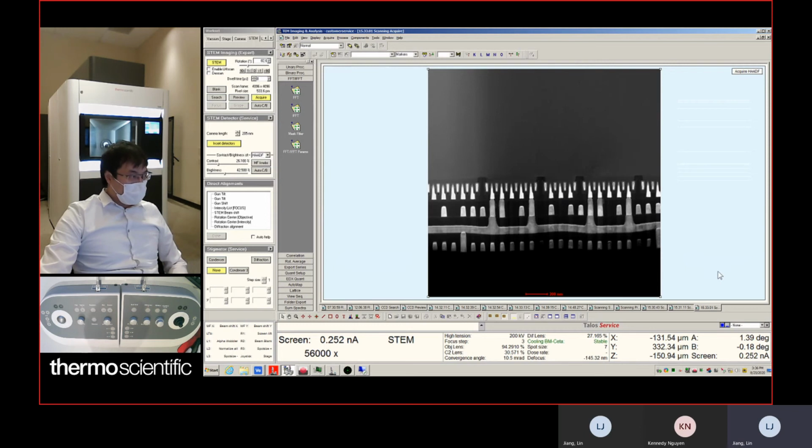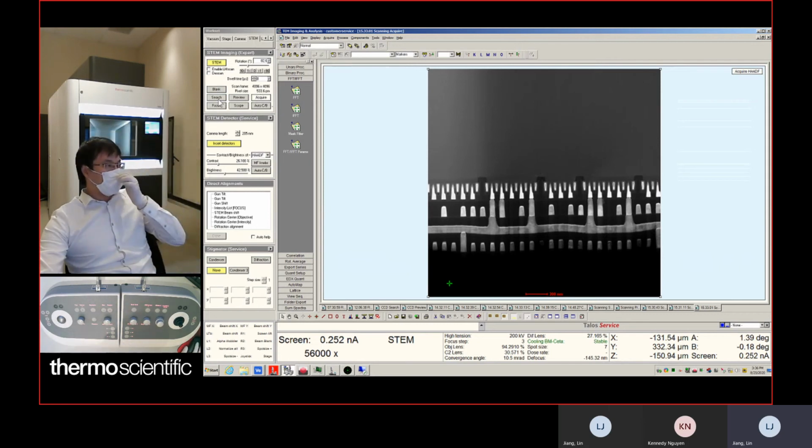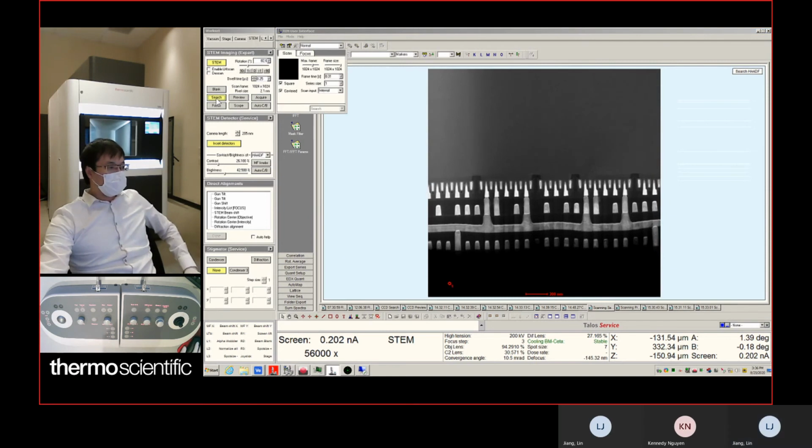Okay, it's still scanning. If you see the acquire button still yellow, that means we're still acquiring. When this acquire button becomes grayed out, that means we've finished the acquisition. So we can go search again. So this is how we take a basic image.